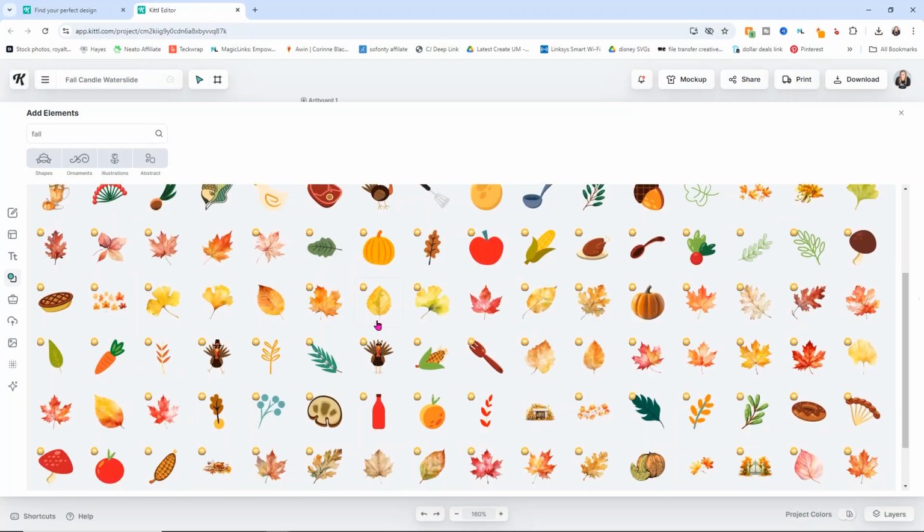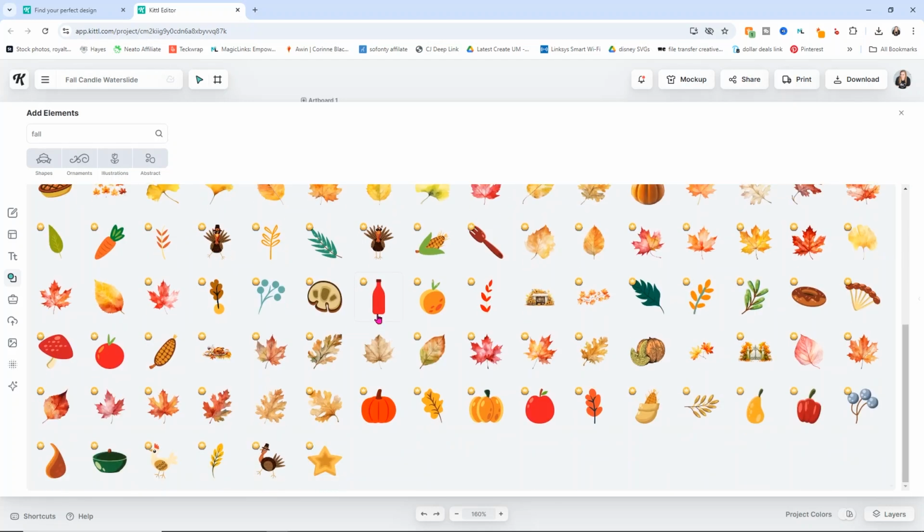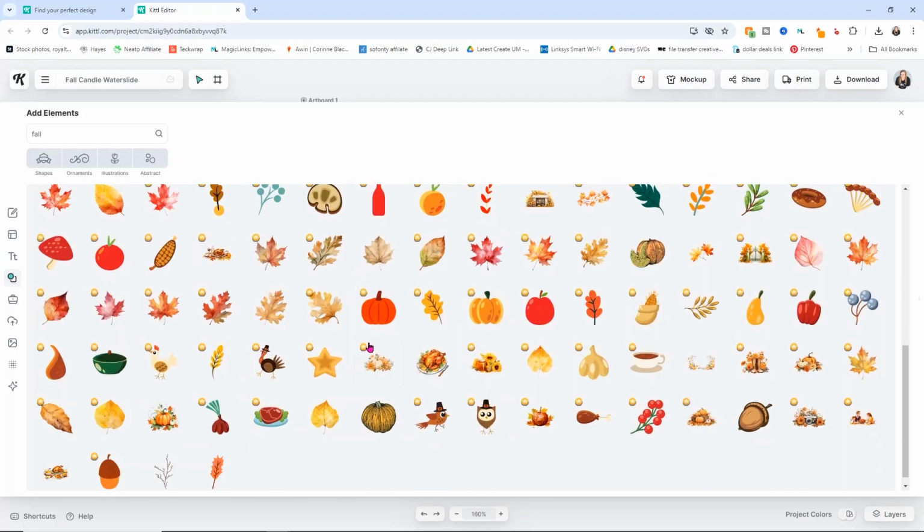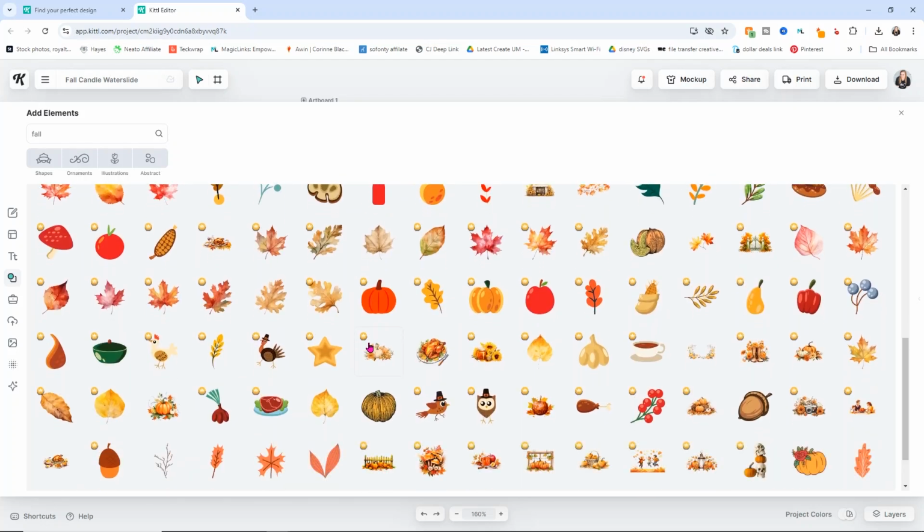Now you can make any design that you want, but for this one, I want to make a candle wrap. So I'm going to make a design that's going to wrap around this Dollar Tree candle. Again, you can use whatever you want, but I want this to be able to be used for the fall season. So if you find something you like, you can click on it.